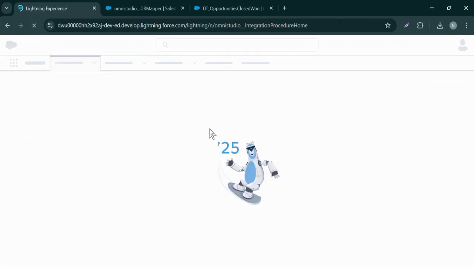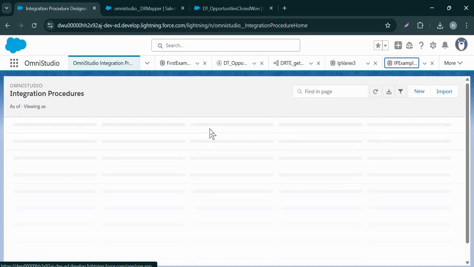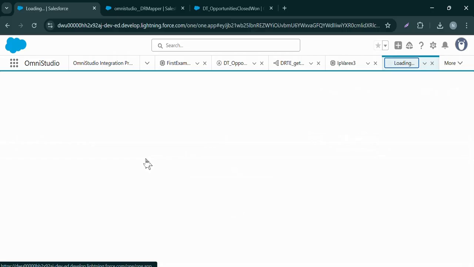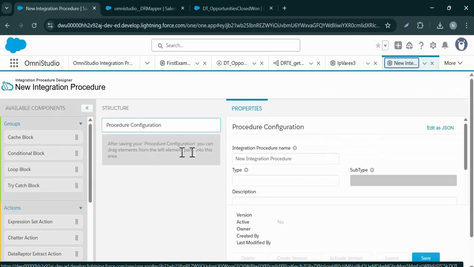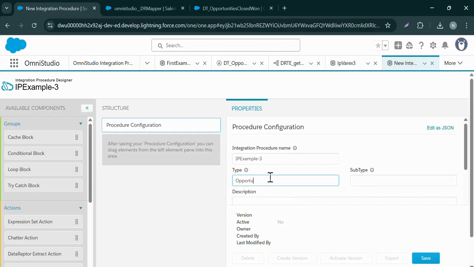So now let us create another integration procedure. Once activated, it will be showing the activation. Click on new to create a new example. Provide the information about the example, like IP example 3. Provide the type and subtype that represents our integration procedure. We'll be providing this name only while selecting the integration procedures, so name it wisely.